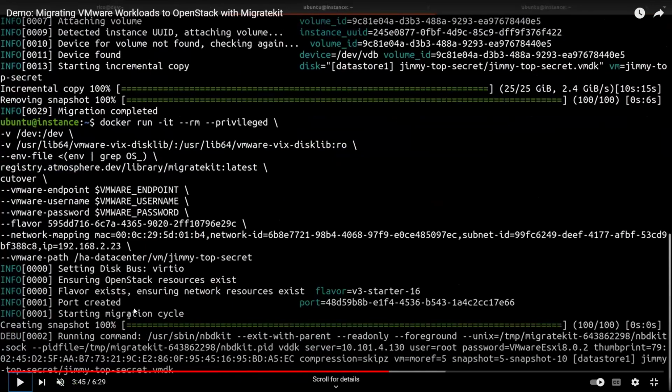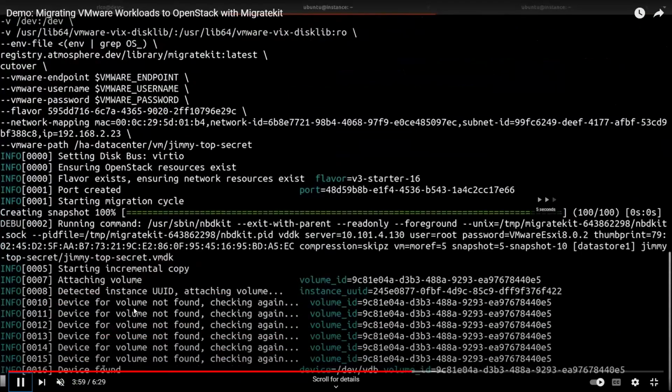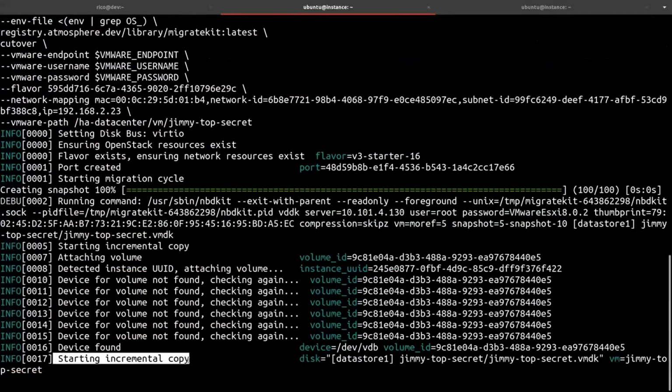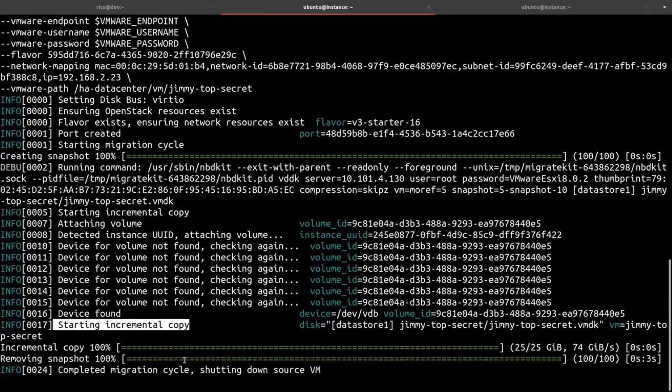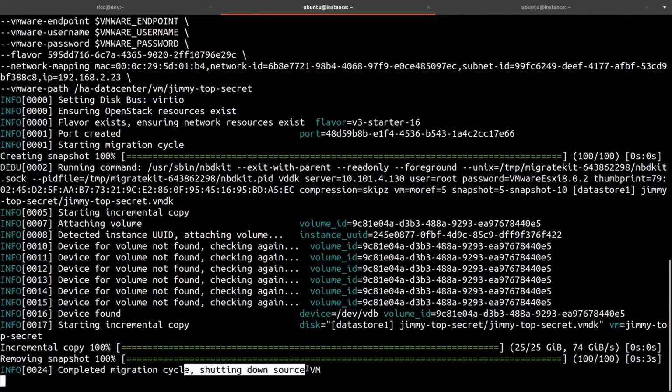So it creates a port in Neutron to match that same exact network that's there. And then it attaches the volume. Once again, it finds the device. It starts an incremental copy again before shutting down the VM in VMware. So it went really fast because nothing happened to the VM. It's pretty idle. And then once it completes the migration cycle, it shuts down the source VM.